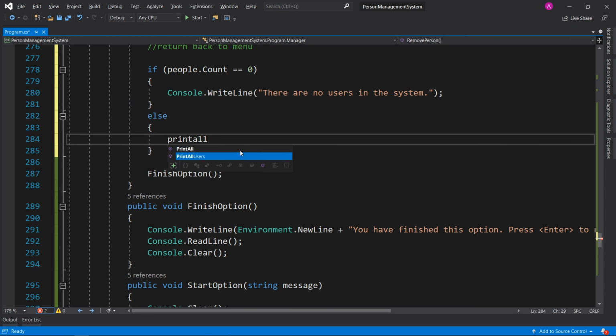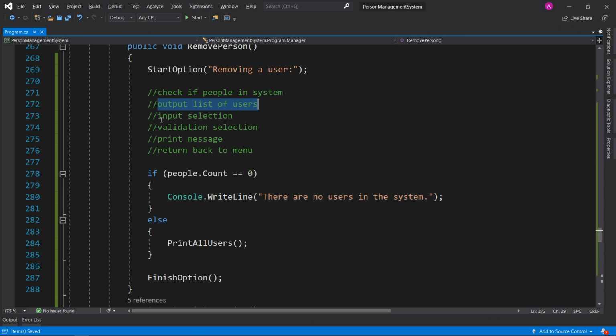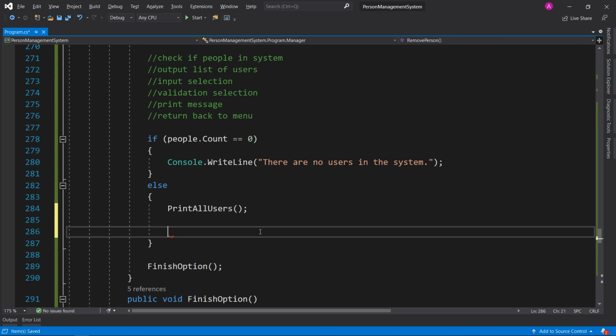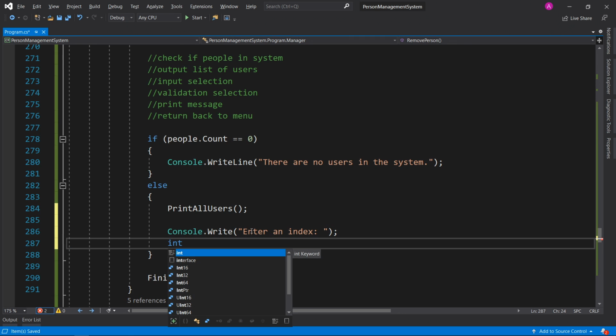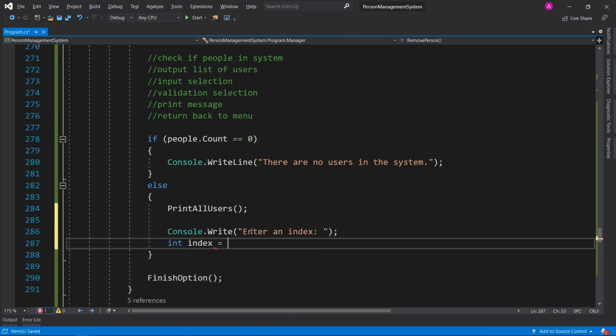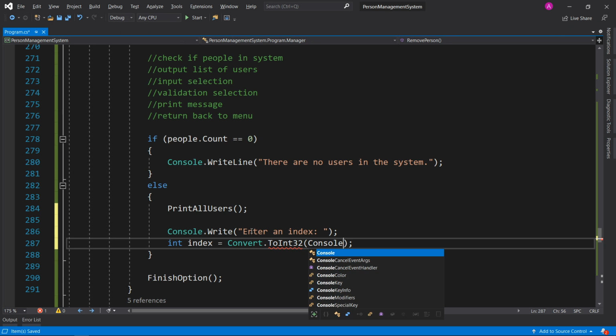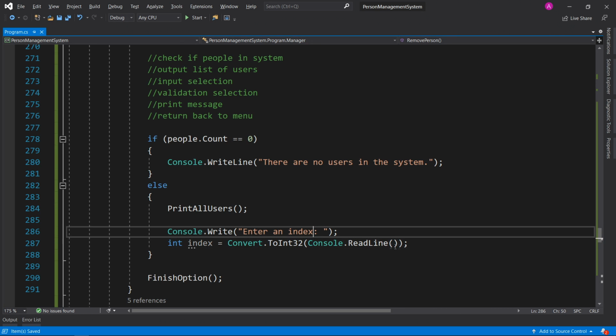Print all users. So we've done this one, and now we have an input selection and a validate section. So we can do CW tab and remove the line, and then we can say enter an index. And then we want to put in int index equals Convert.ToInt32, and the value you want to convert is a Console.ReadLine. Perfect. So the Console.ReadLine will return a string, which will be what the user typed in after the colon, and then we'll convert that to int32 and store it into our int index.